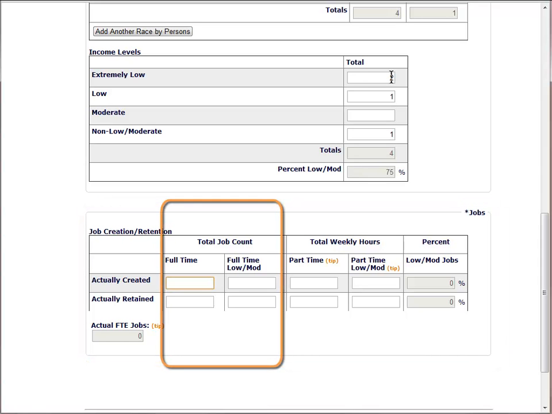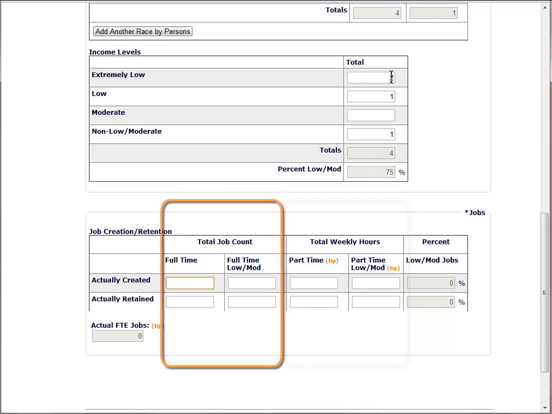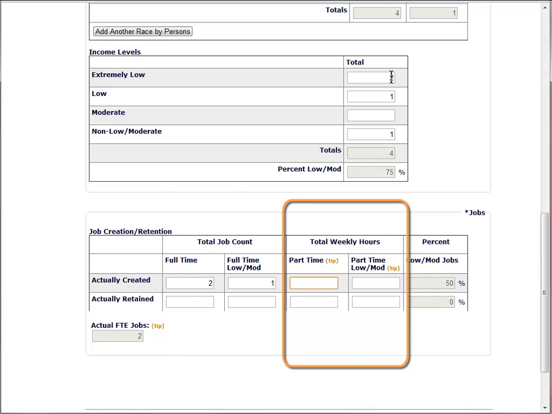Just like the table we saw during activity setup, we will report the number of jobs in the full-time column and the number of weekly hours for the part-time columns. For the case study, let's assume that 2 of the jobs are full-time, one of which is taken by a low-moderate income person. The other 2 jobs are part-time at 20 hours per week. We will report 40 in the part-time column and report both part-time jobs as low-moderate income.